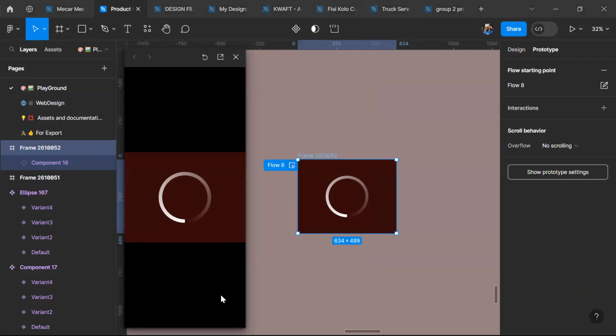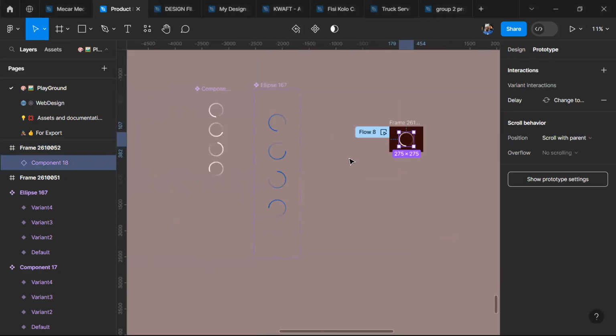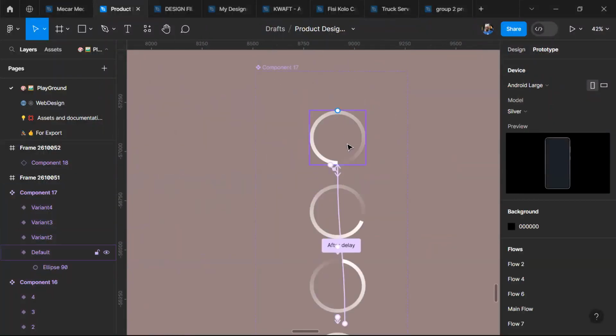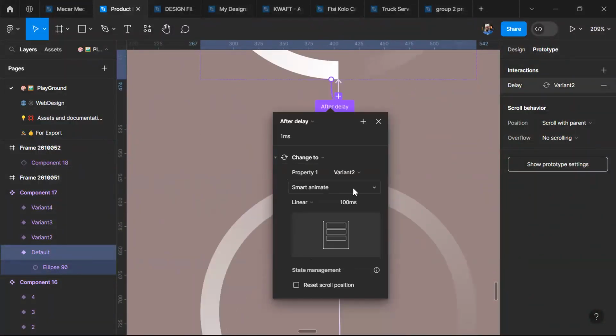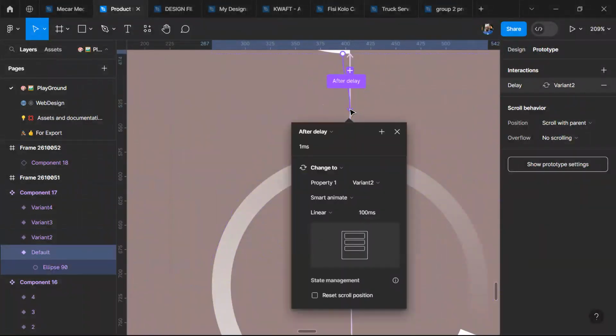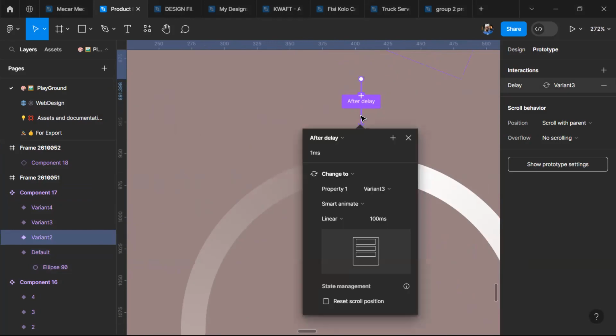Or do I have to close this Figma and come back in? Because I don't understand why it's not actually working. It should work. Or is there something I'm not doing correctly? Let me delete this. This one should come here after delay 1 millisecond, 100, change to. This one also should change to, and this one also should change to.